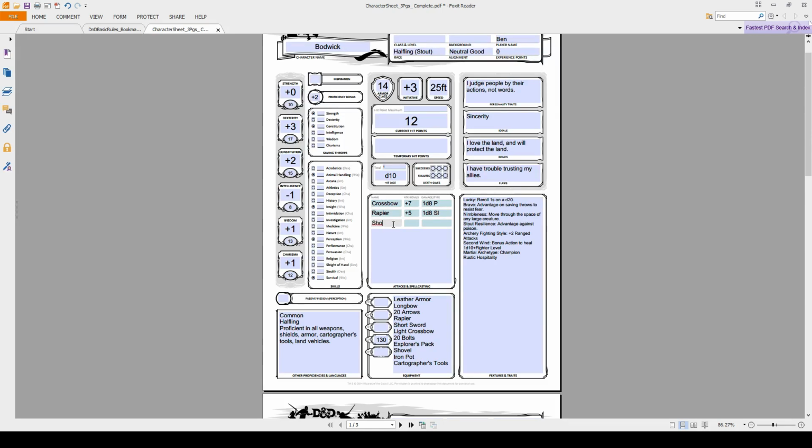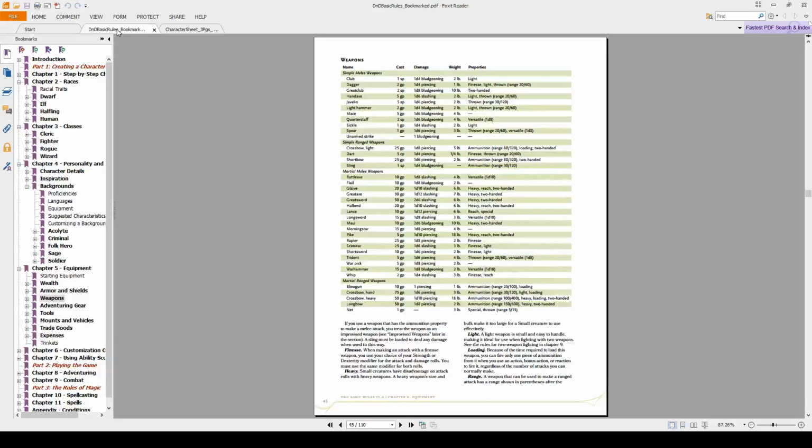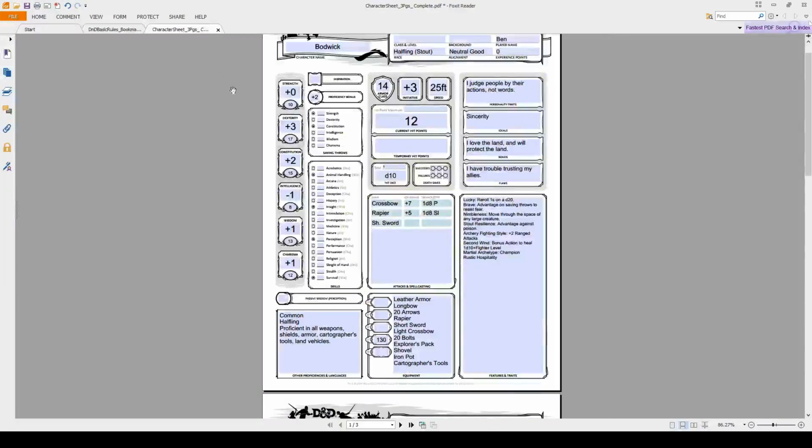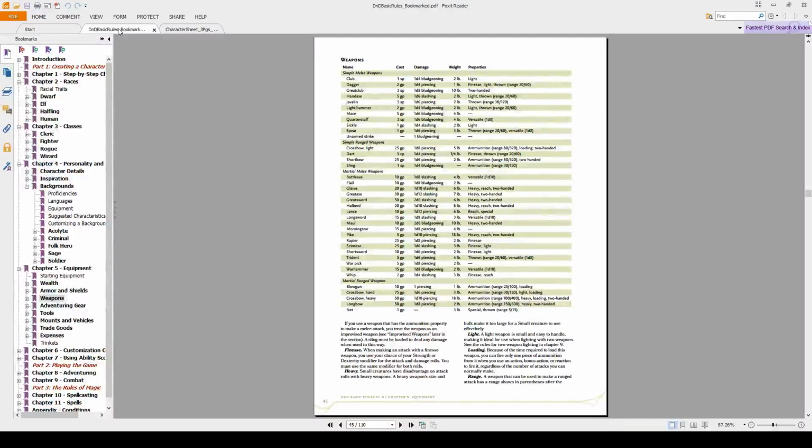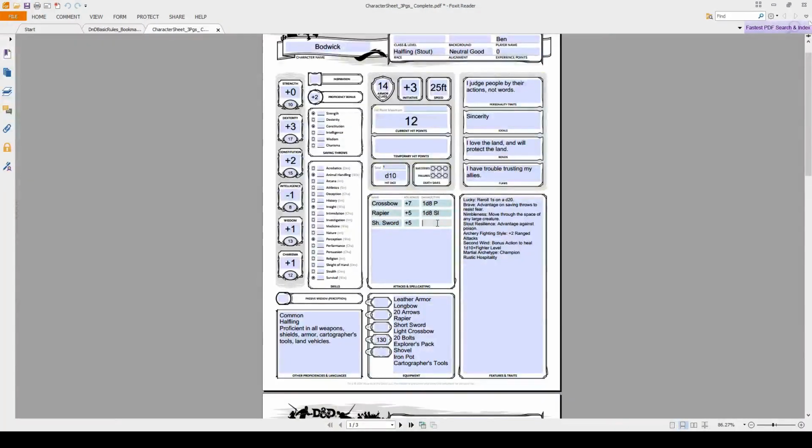And let's see. Let's put in here. Short sword. There we go. Short sword. Is that versatile, or short sword is a finesse weapon? I can use my dexterity. So again, this can be 3 plus 2, so plus 5. And damage for the short sword is just 1d6 piercing.